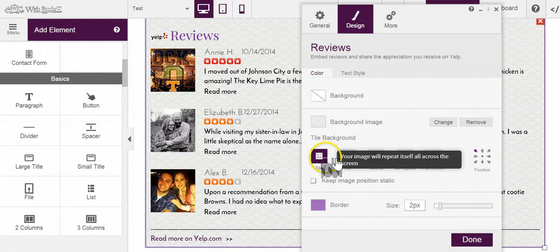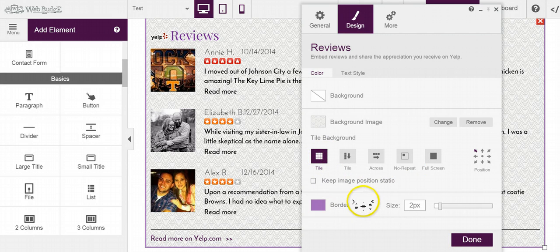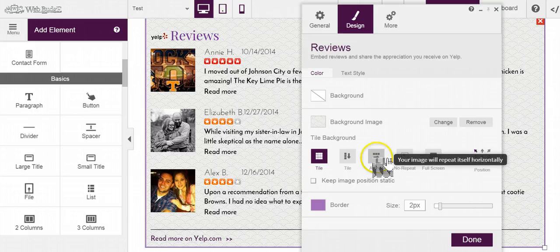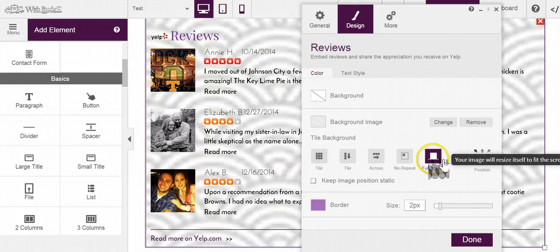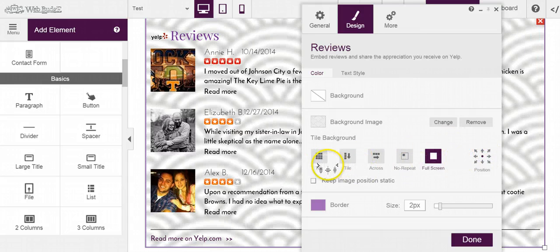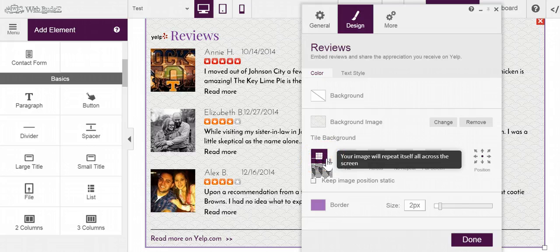When you add a texture or an image, you always have these great options to tile it going vertically, tile it going horizontally. If you don't want to repeat, it doesn't have to, or you can even do full screen. Now if you have little images, they will be a little bit fuzzy or a lot fuzzy, and then you have a way to position it. I like it where it's tiled. It's nice, it's crisp, it's clean, it's in the background.